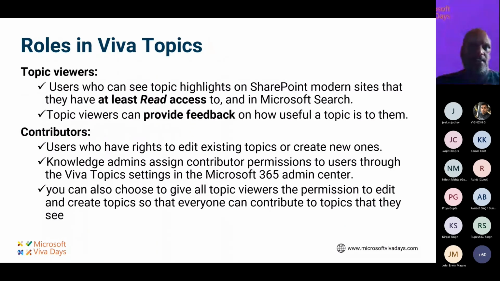Before jumping in, we have seen what licenses are required, and then as an admin, you want to know what roles are available in Viva Topics. The very first role is Topic Viewers. Users with the topic viewer role alone can see the topic cards in SharePoint, Microsoft Search, Teams, Outlook, wherever it is. Only people with the topic viewer permission can read the topics.